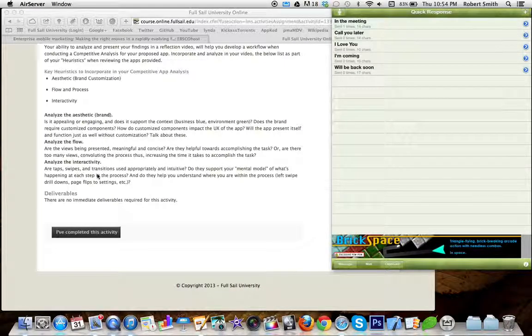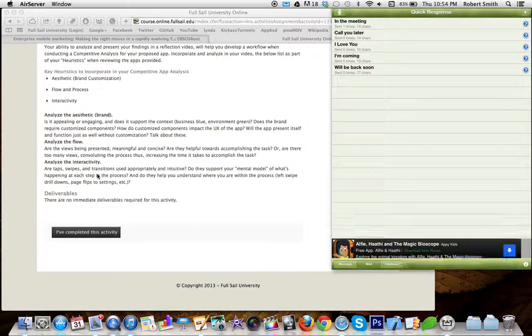And the interactivity, both of them are pretty much the same. They're both very on par. There's nothing that is too mysterious about either one of the applications.